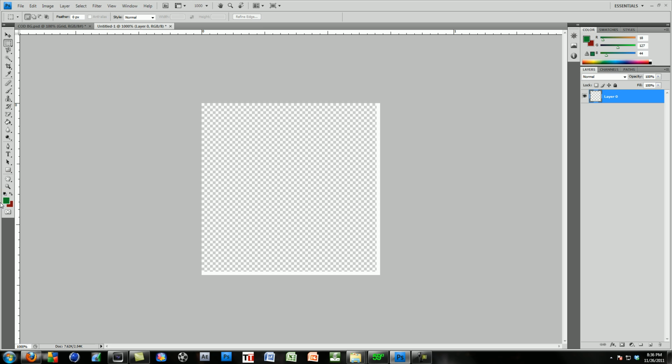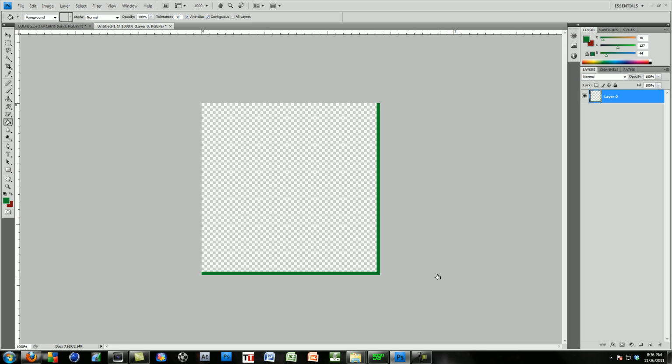And just to make it a little bit easier for you guys to see, I'm going to go ahead and fill this with a green color, the foreground color. So go ahead and fill that in so you guys can see it. So this is what's going to be our grid, and you guys are just like, wait, that looks nothing like a grid at all. It's just two little lines. How is this going to work?